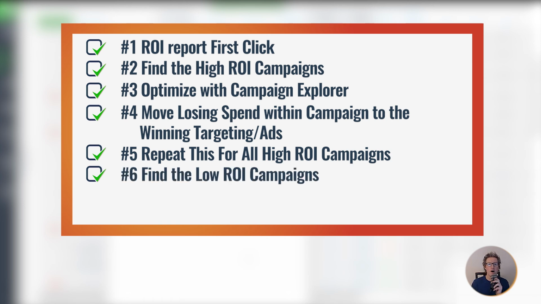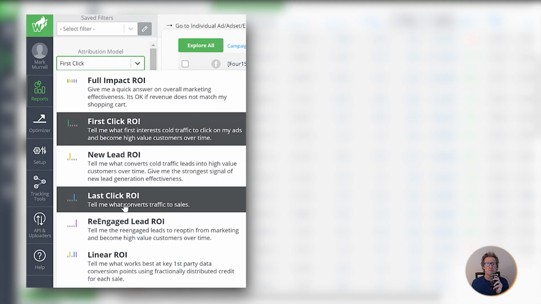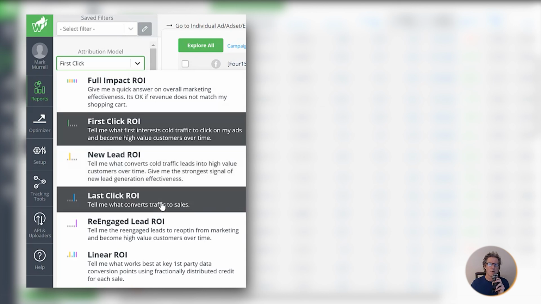Then go to the low ROI campaigns and ask yourself, was this meant to make money on cold traffic? If it was, then it's not working. That's okay. Just move it to where it is working. And if it wasn't meant for cold traffic, just ignore it, and you're going to analyze it using one of our other attribution models. And when you're not sure which attribution model to use, you click on the attribution model and you'll see quick text that tells you when to use each model.